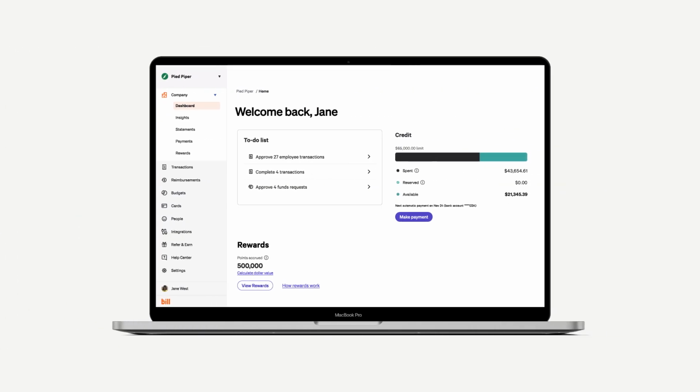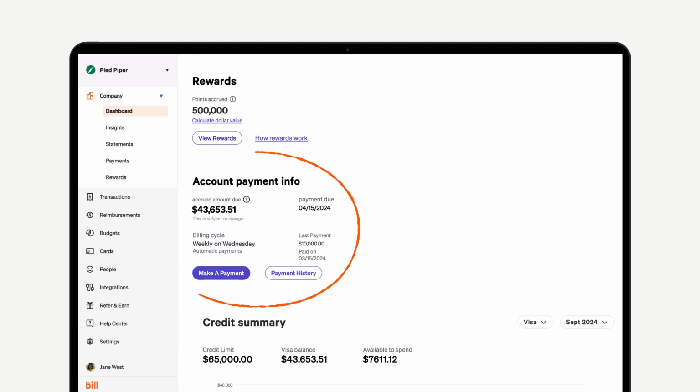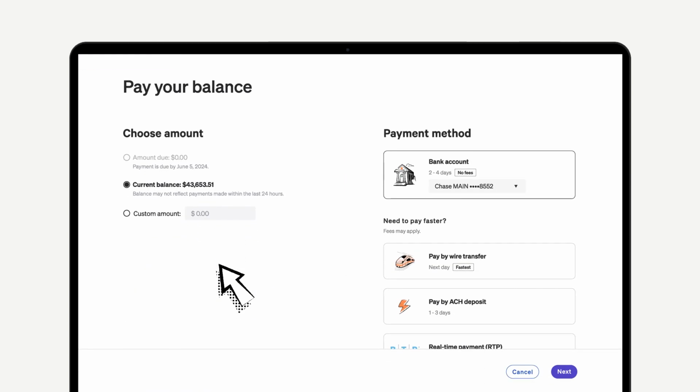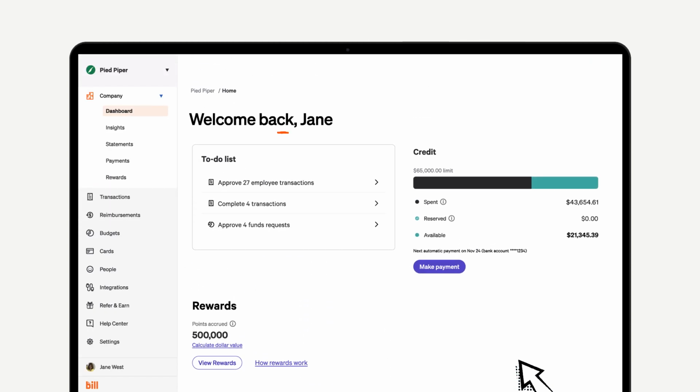The Bill, Spend, and Expense web app starts on your company dashboard. Here you can see information on your credit line as well as your current balance. This is also where you can view payment info and history. Selecting Make a Payment takes you to your payment portal, where you can pay down your credit balance from your bank account. Back on the company dashboard, you'll also see a to-do list.